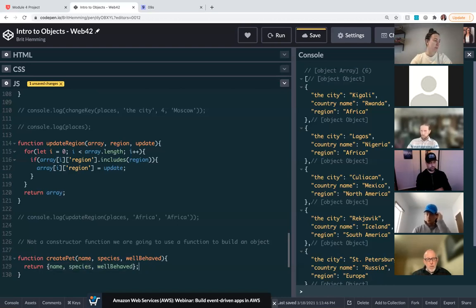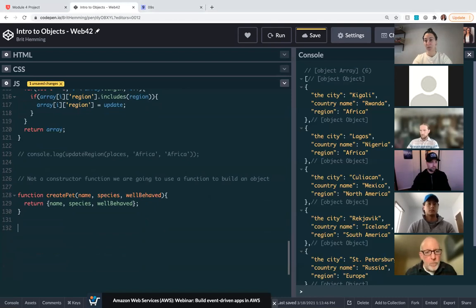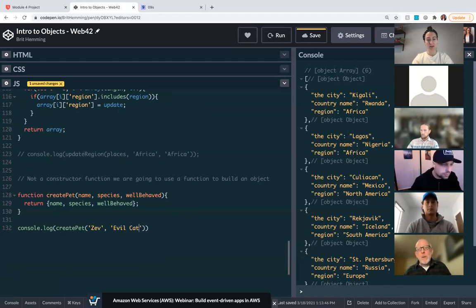Okay, so give me some of your pets here and we'll create them as an object. I need their name, their species, and whether or not they're well behaved, so true or false, in the same comment. So I'm going to console.log, I'm going to invoke the function here, createPet. I have one, Zev. He is an evil cat, and false. He is definitely not well behaved. Okay, let's see what else we have.